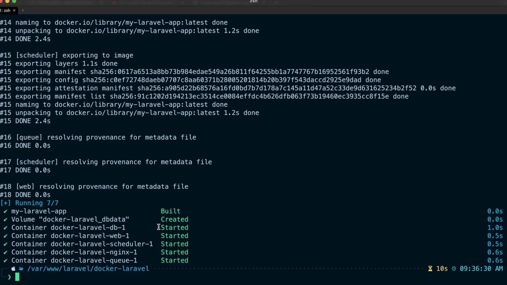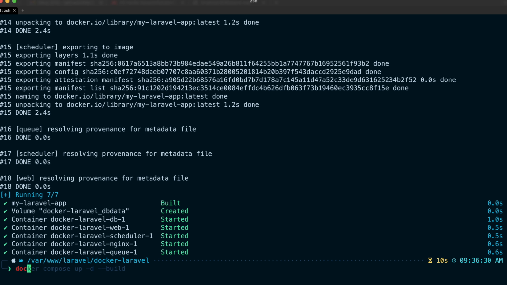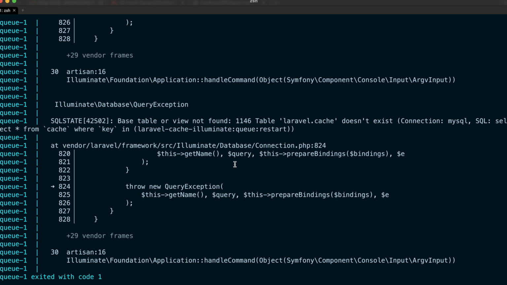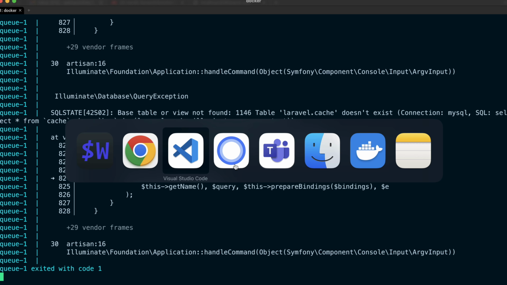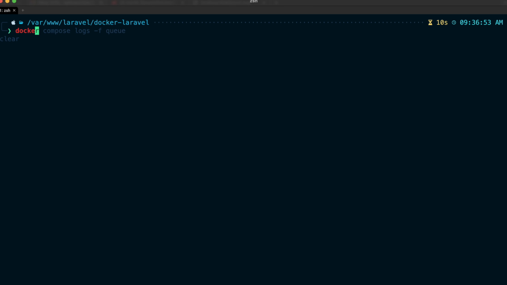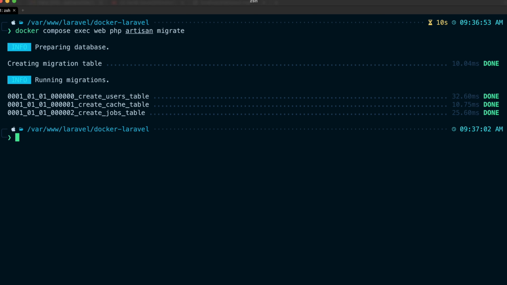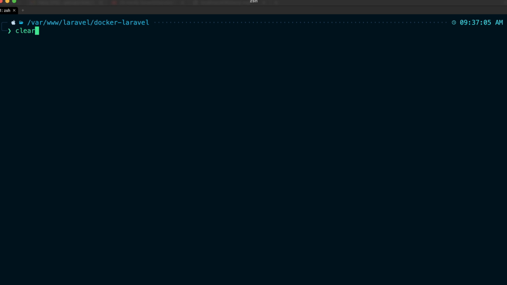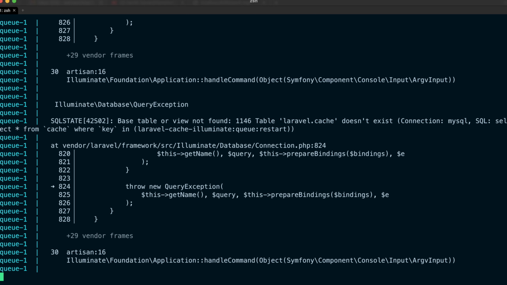Now let's see the queue environment. To see the log file I need to run docker compose logs queue and hit enter. You can see that it is going to fail. Why did it fail? Because of the table. So let me cancel it, clear, and first run the migration: docker compose execute php artisan migrate. You can see that now we have the table. Let me clear this, run the queue command again, hit enter, and wait.